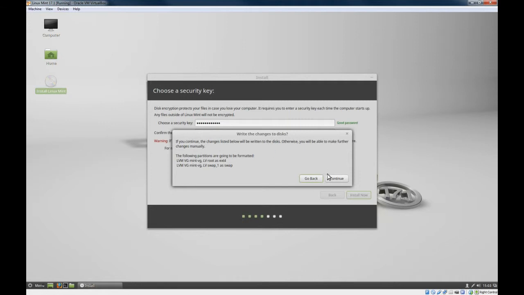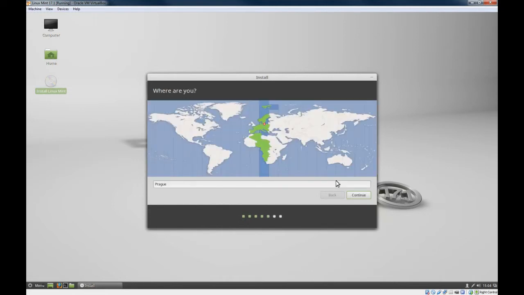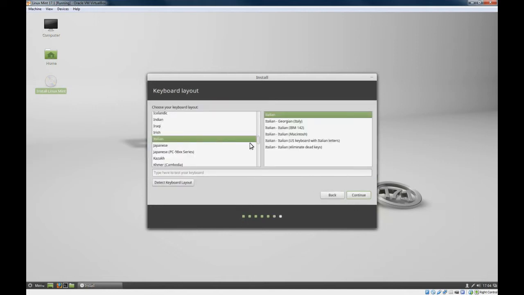I confirmed that there will be two disks, one for data and one for swapping. Now we are selecting the time zone. Depending on the time zone you select, it also pre-selects your keyboard. So now we have Italian, but we'd like the US keyboard. Here it is. And continue.